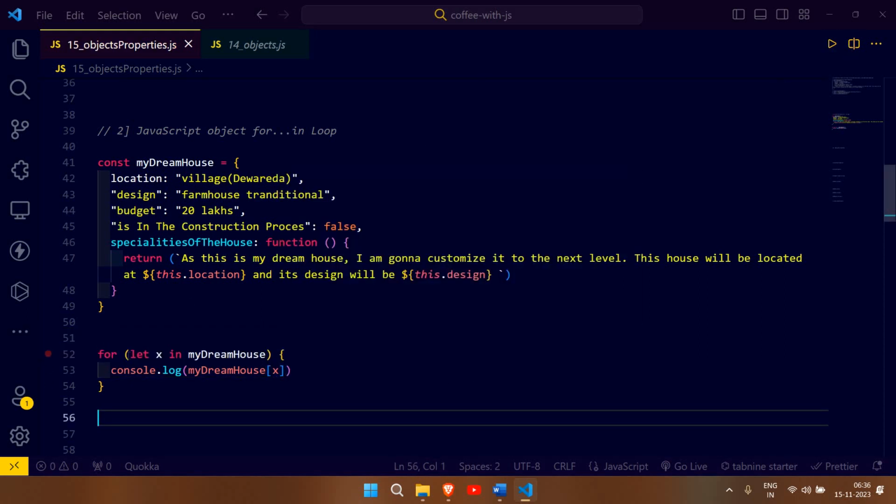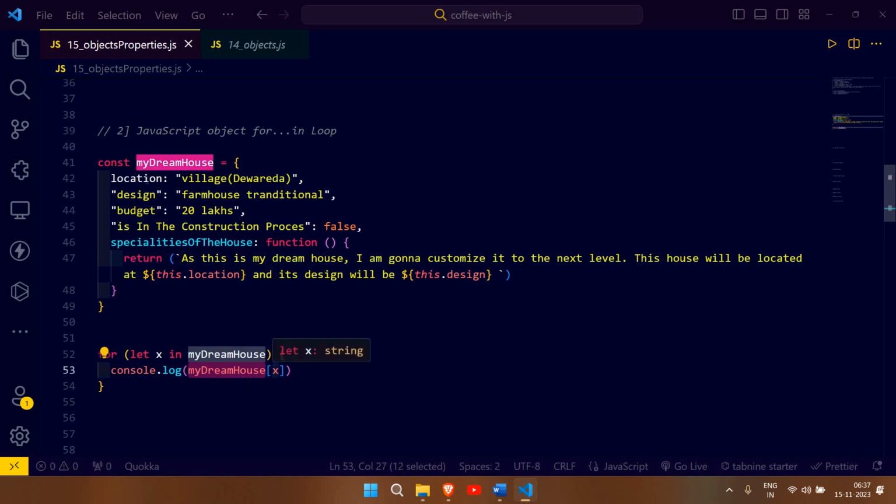So what I'm doing here is I'm just using a for in loop. So let x in dream house. x will represent all these keys one by one. And what I'm doing is dream house x, so console log me all the key values, all the values associated with the keys. I'm just console logging that.